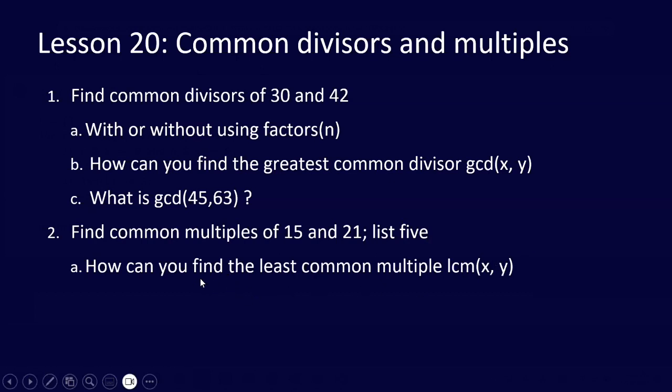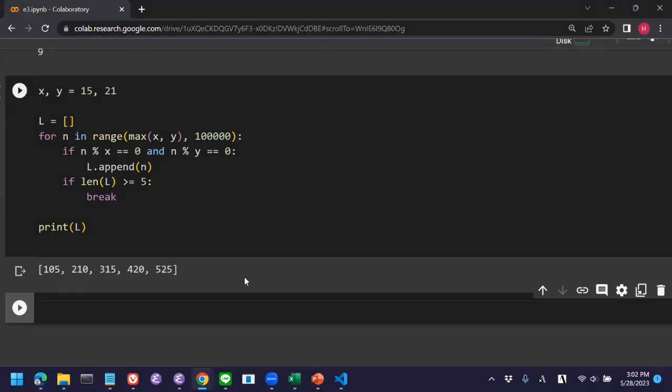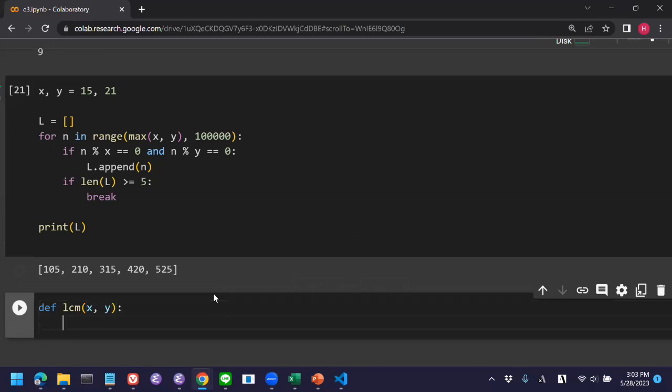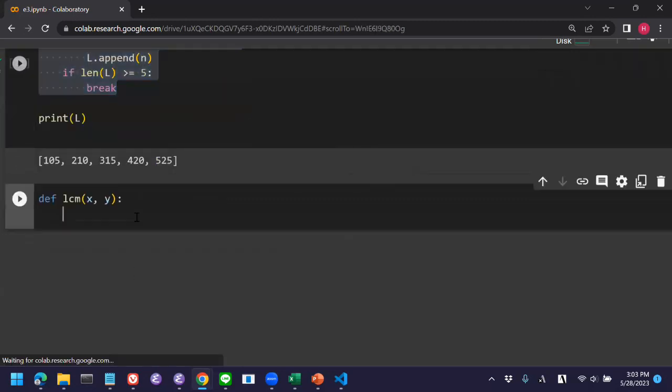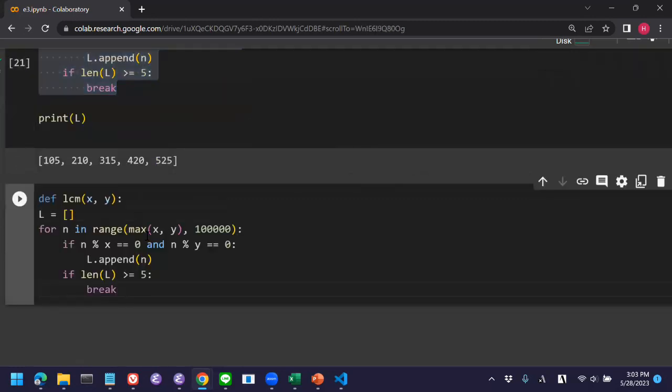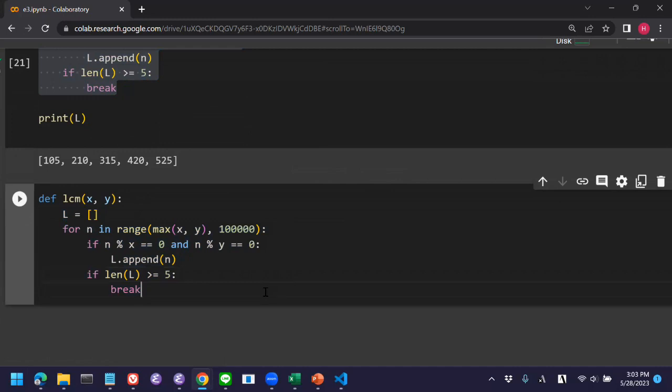So how can you define the least common multiple function, LCM? This is so simple. Okay, LCM of x and y. Maybe we can borrow this part. We can copy this part, paste, select, and tab. Okay, this is great. And maybe after breaking, we can return.